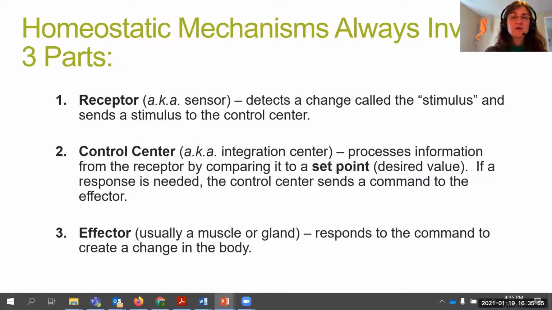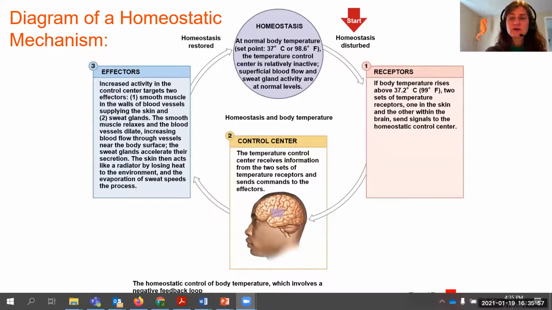All right, here's an example. We've been talking about body temperature, and here's a diagram from another textbook, homeostatic control of body temperature. It says start right up here. Let's follow this in order. Homeostasis is disturbed. Let's say your normal body temperature should be about 37 degrees Celsius or 98.6 degrees Fahrenheit. But let's say you get too warm. It's hot outside, you go out on a really hot day, and all that heat is being absorbed in your body and your body temperature rises.